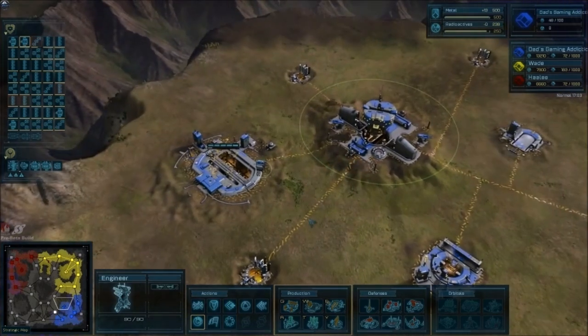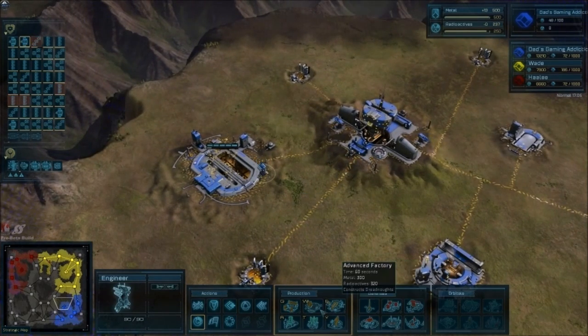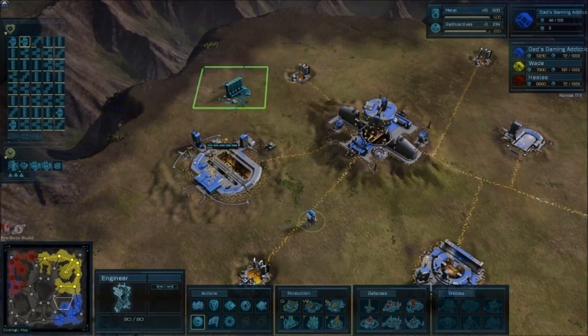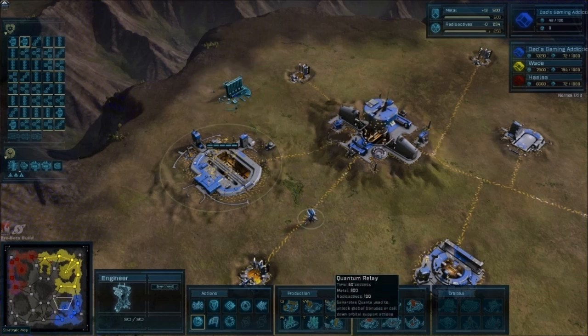Alright, so are you done then? Yes, you are. Okay, so... Quantum Relay generates quanta used to unlock global bonuses, or call down... Oh, we want that. Okay.